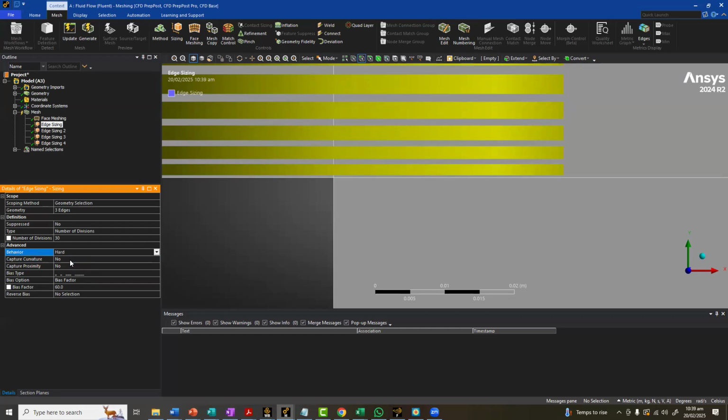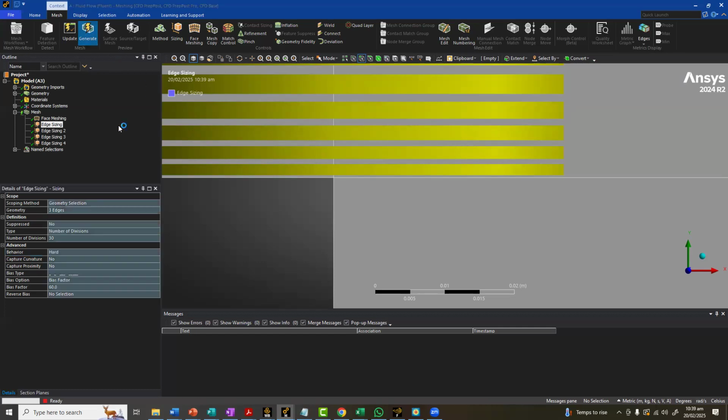Soft means that it will be decided by the software what to apply. So maybe they will consider your sizing, your growth rate, biasing, whatever it is, but they will apply the growth and the biasing which will give you the best mesh. So it is decided by the software. But if you make it hard, then it will apply whatever you are trying to do. Okay, so this is the difference between soft and hard.